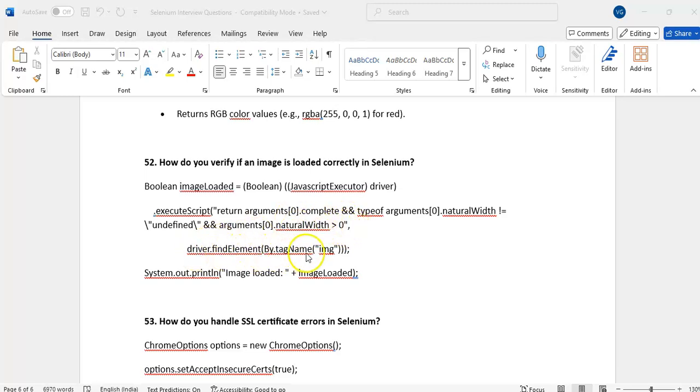Then driver.findElement by tag name img. It will return a boolean, either true or false. Like this we can validate. It is a little bit lengthy syntax, which we can easily get from the book.